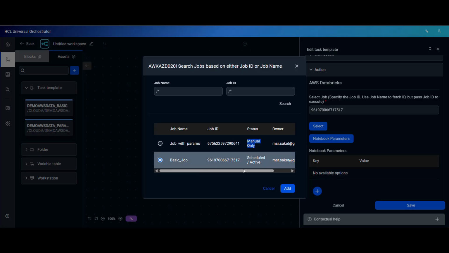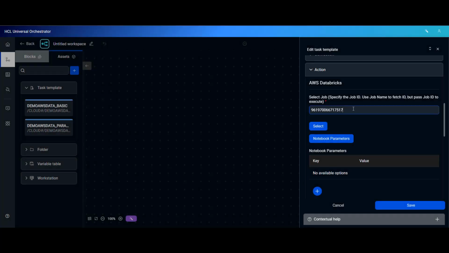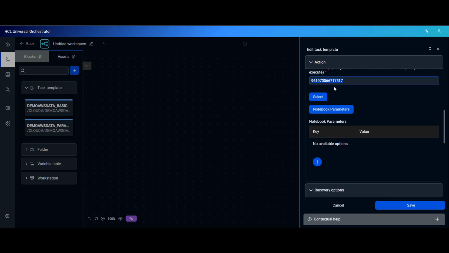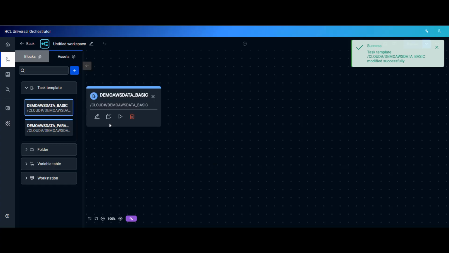Let me select this one, add it. As you can see, the job ID is reflected here. Only the job ID has to be provided. And secondly, this job doesn't expect notebook parameters. So if I click notebook parameters, we should be expecting a warning or error that says notebook parameters are not defined for this job or not found. Let me save this job and let me execute the same.